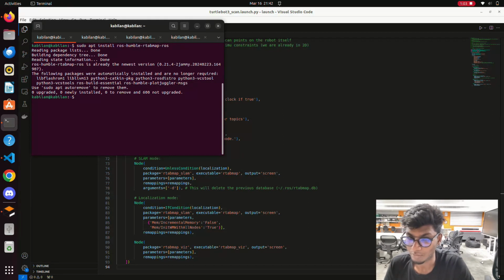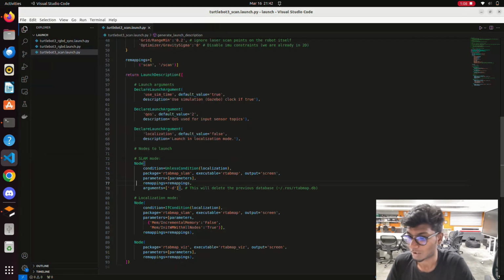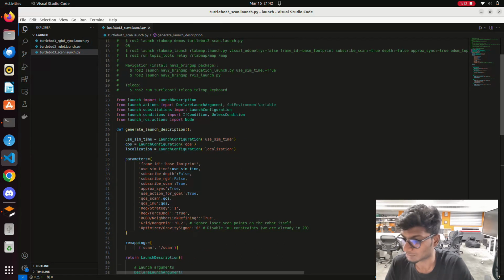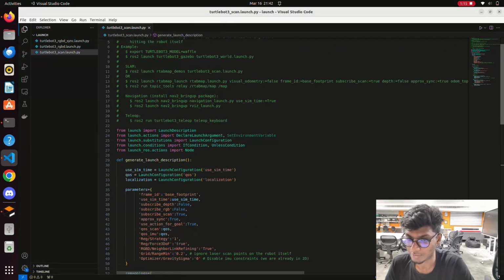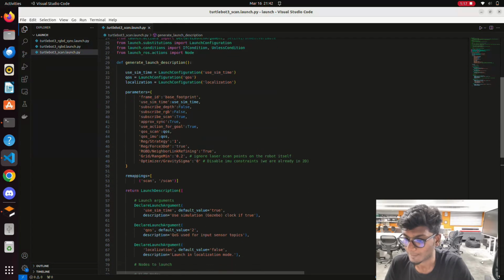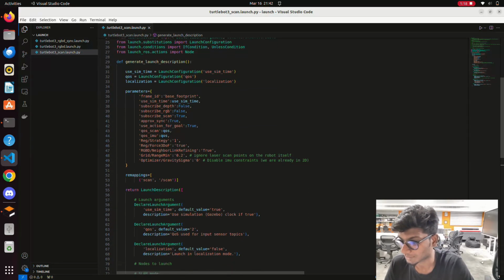Then we need to launch the TurtleBot3. Before that, we'll go to the launch file and see how it works. We import the necessary libraries for the launch file application and declare the arguments. Then in the parameters, I use a sim argument. It should be true while using a simulation, and false while using hardware.